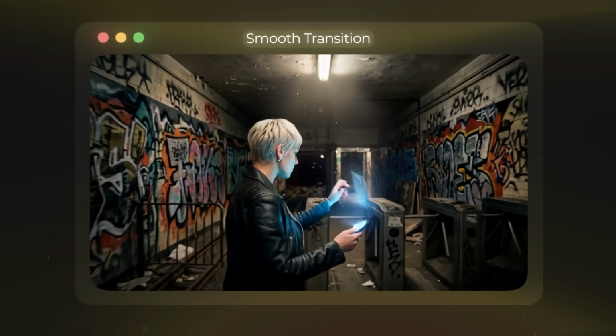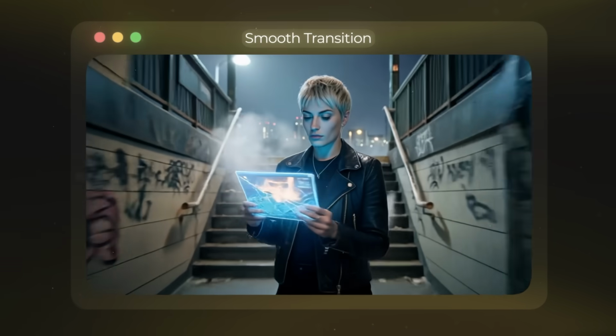And just like that, I've got a smooth blend between the two scenes. No jump cuts, no awkward edits. It handles the motion and timing automatically, so what would normally take me 20 minutes in Premiere is done in seconds. This is the kind of thing that turns a collection of AI clips into an actual watchable video.